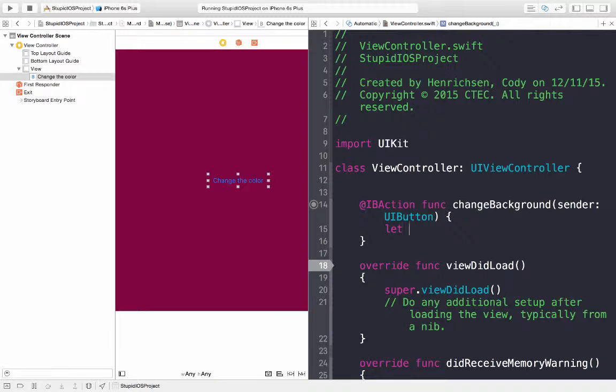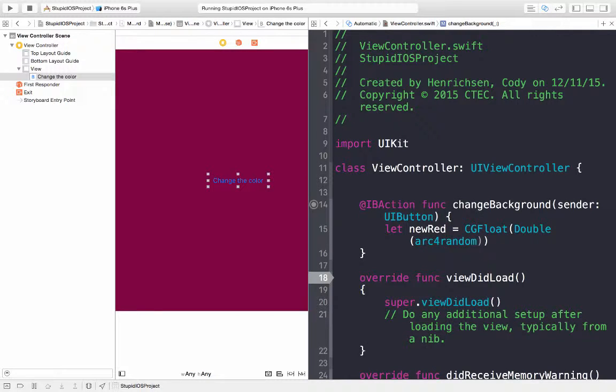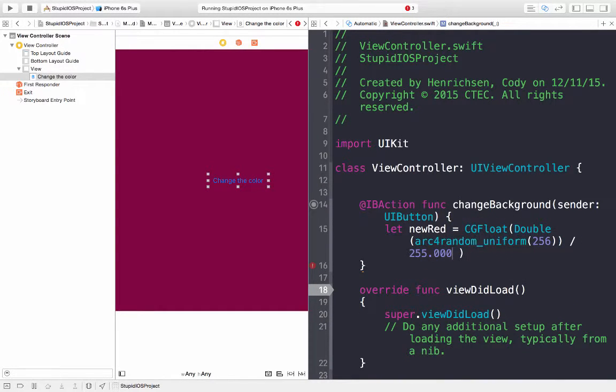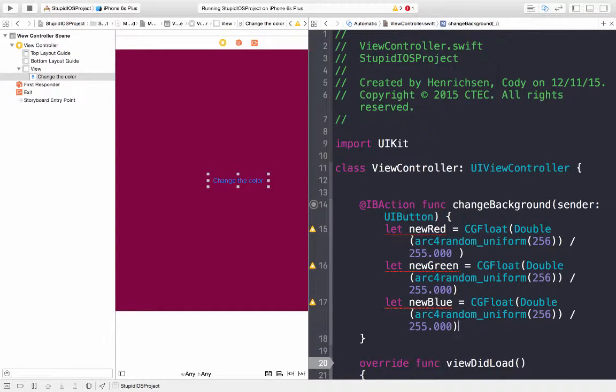So we're going to say let, and then we'll give a number, new green, new red. Let's start with new red. Equals, cast as CGFloat, parens on that, cast as a double, the result of arc4random_uniform, parens 256, parens, we want to get that number, we want to then divide that by 255.00, which again will give us the percentage of red, green, and blue.